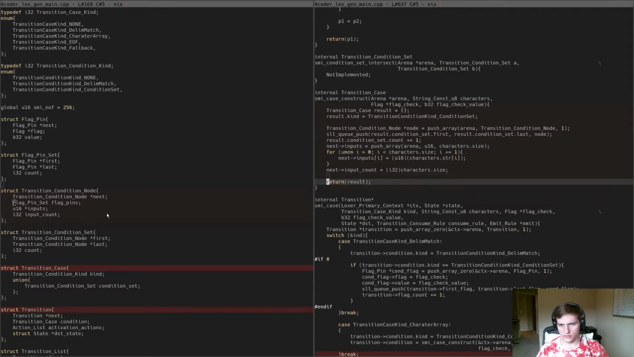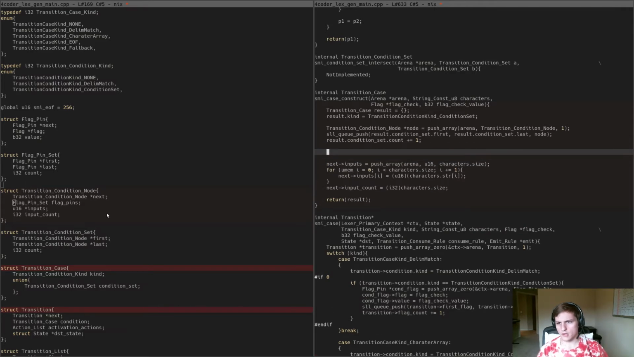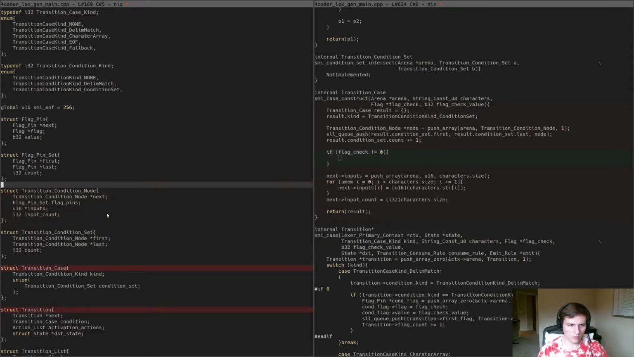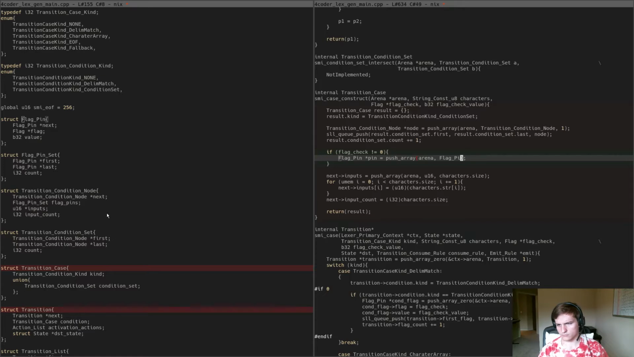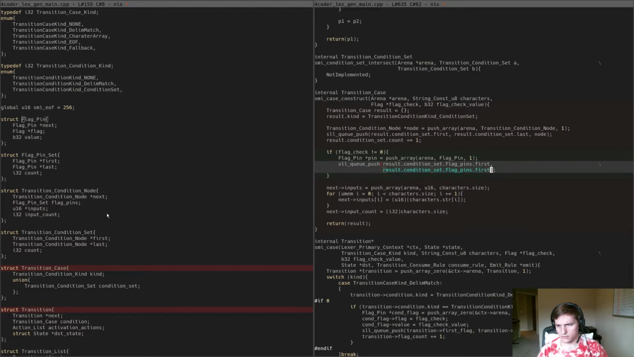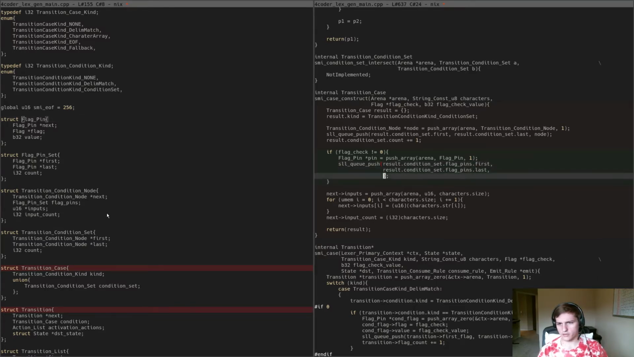And then there's the flag pins. So for the flag pins part, what we do is we look at whether or not we even have a flag to begin with. If we do have a flag, then we're going to allocate one of these flag pin nodes. Come on, there we go. And push that onto the condition set, flag pins first, last, first, last pin.